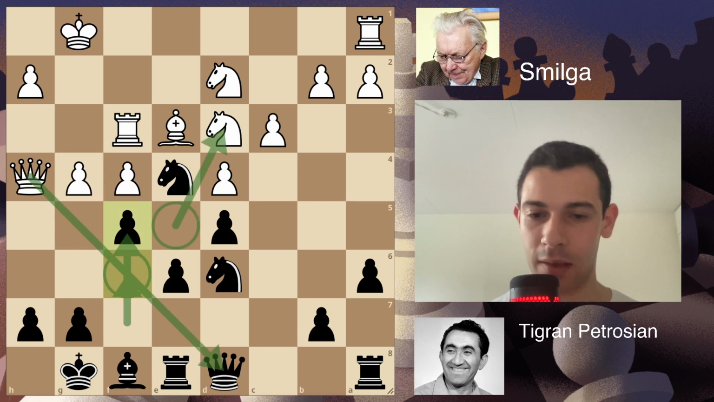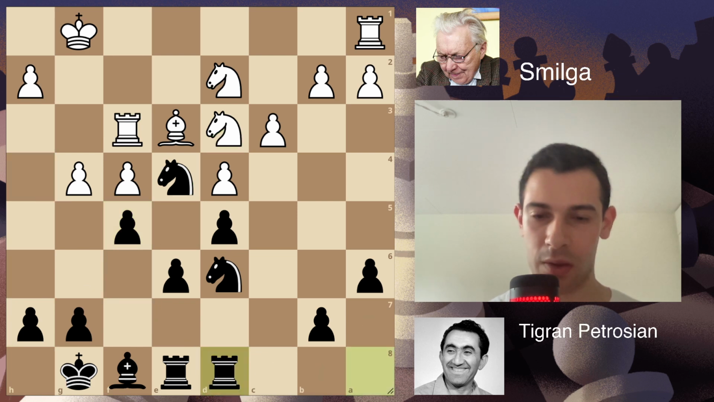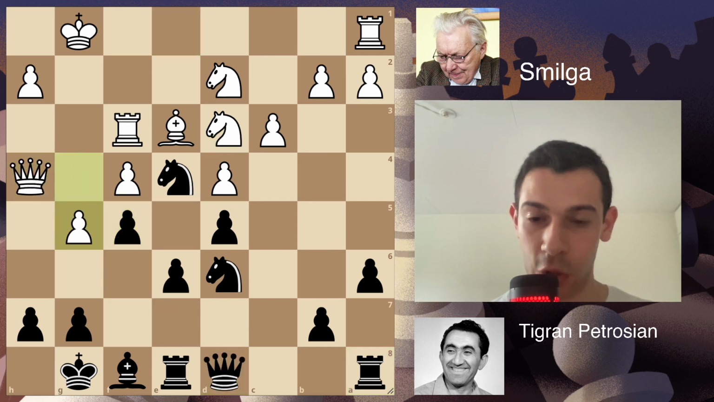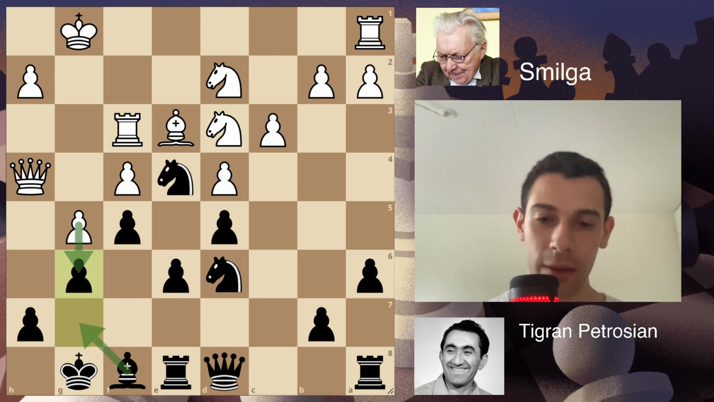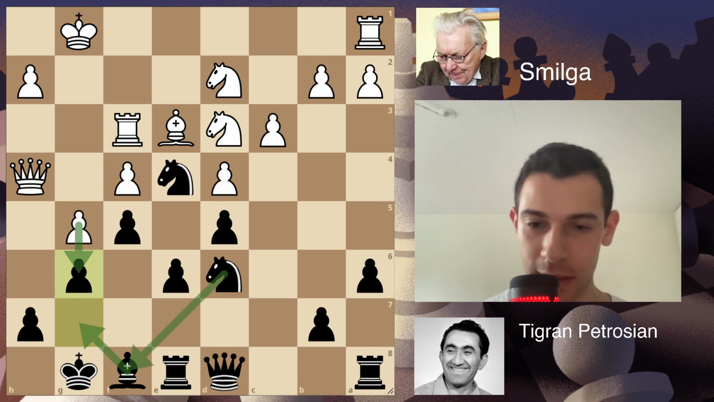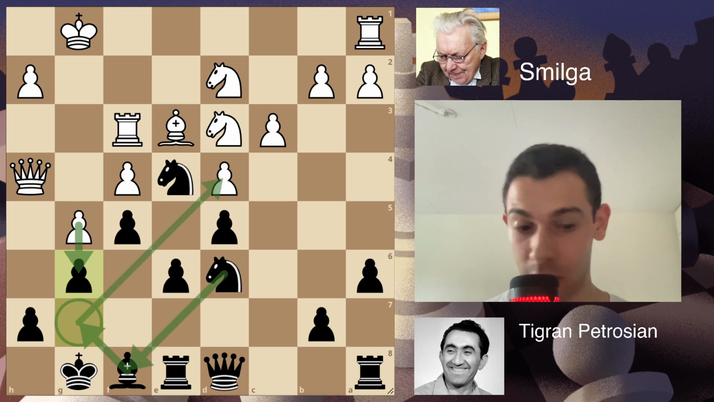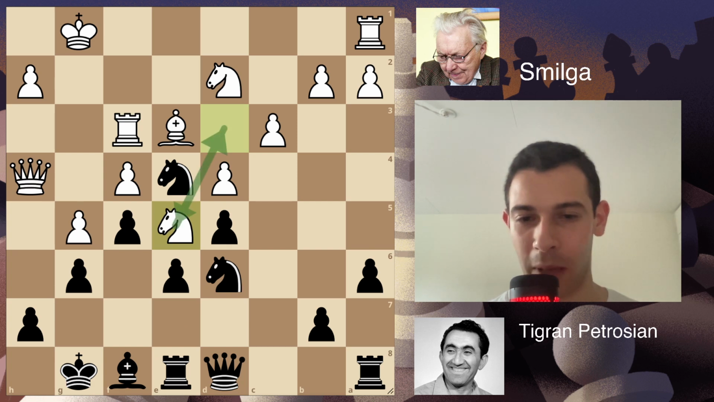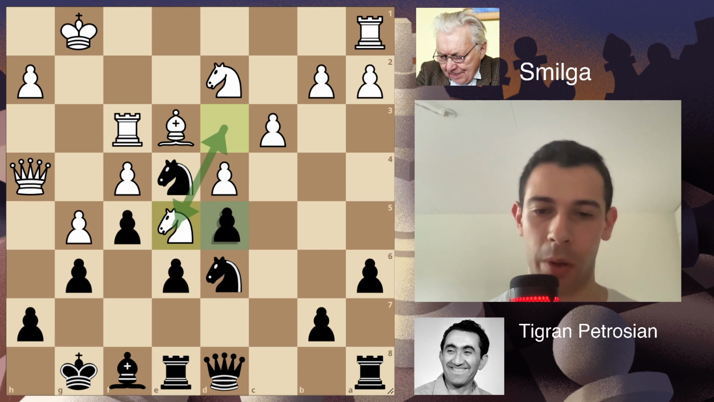Trading queens here is not healthy for you because you have no attack left, and white now eventually will play his minority attack. So f5, g5, and now g6. No g6 for you. And now this bishop came back here to defend this king and defend the dark squares. The knight jumps to e4, so the knight was kicked away, and now it jumped back. So white, you could say, lost the tempo here.